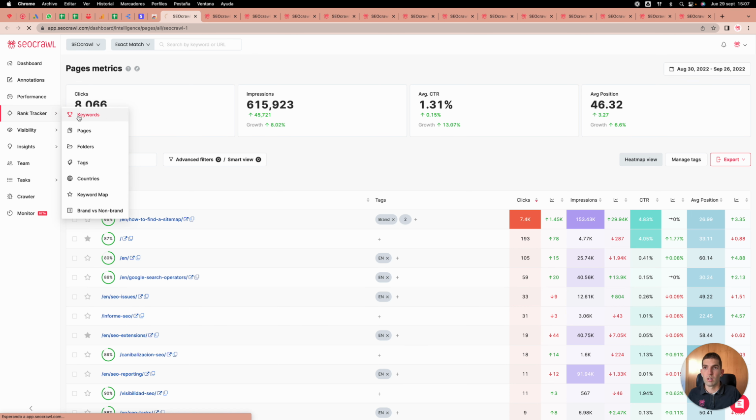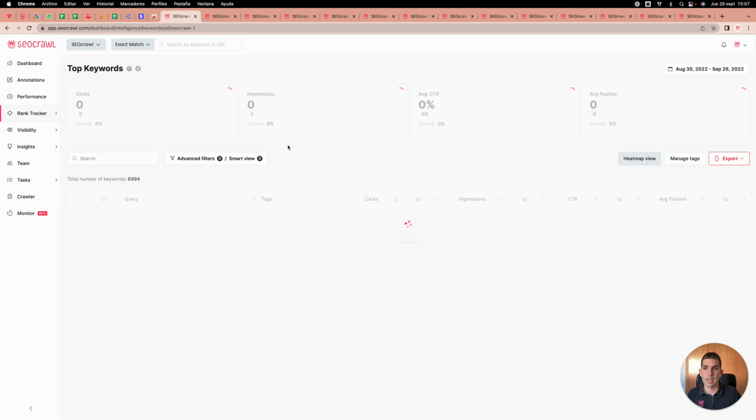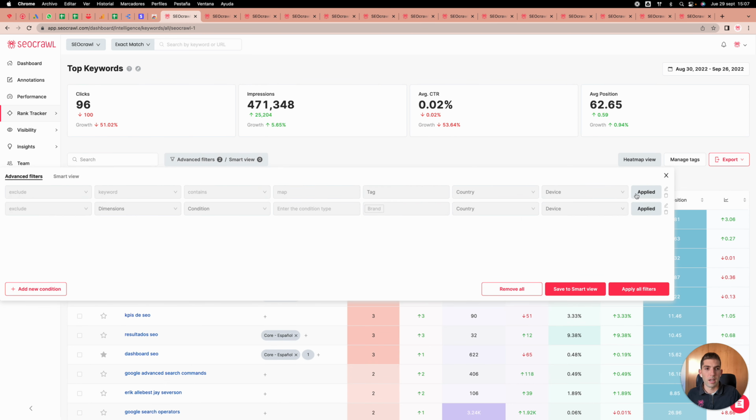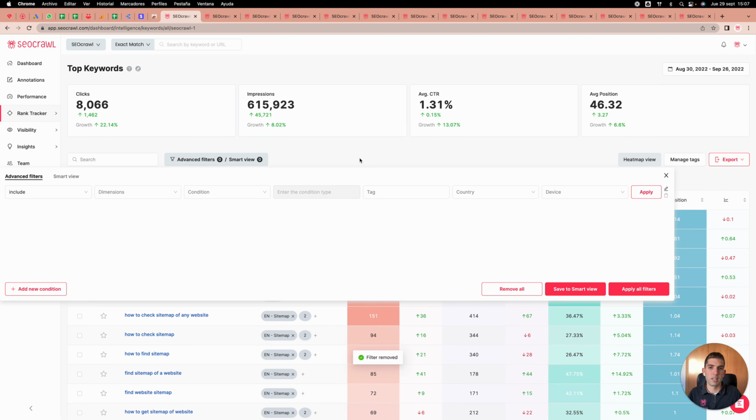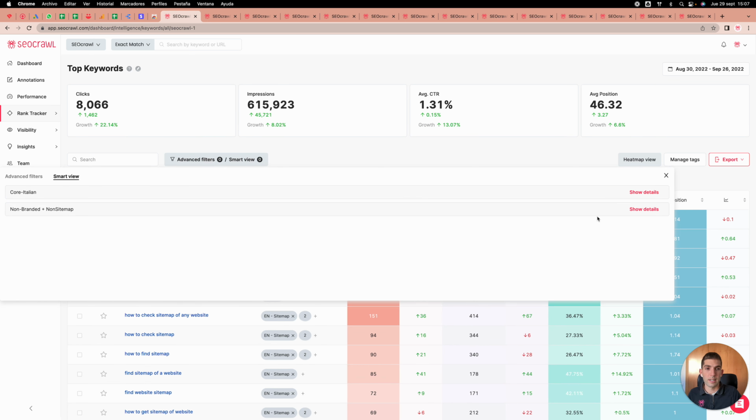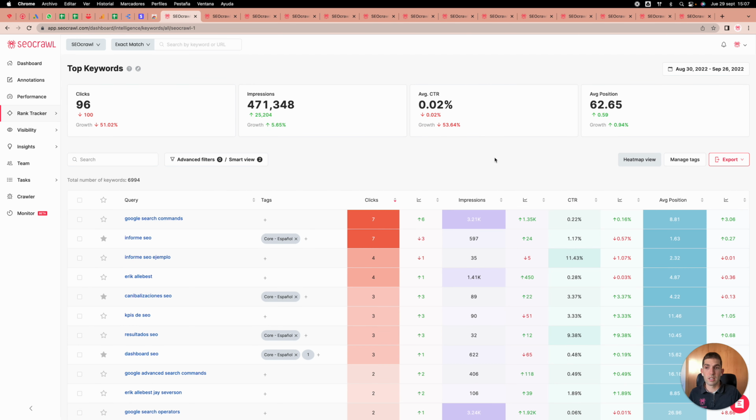Actually, let's go super quick to the keyword report so I can show you. Here, I remove all the filters that I applied. All the data will be restored at the beginning, and then I will go to the smart view that I already created, which says exclude the brand and also exclude the map. I apply the smart view, and automatically we will see the same report that we were looking at before. As you can see, it's super fast, super efficient, and we don't need to invest more time than what's needed.